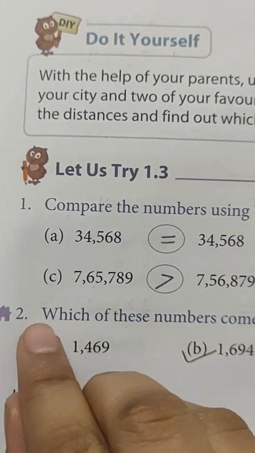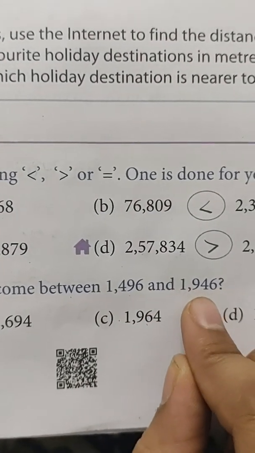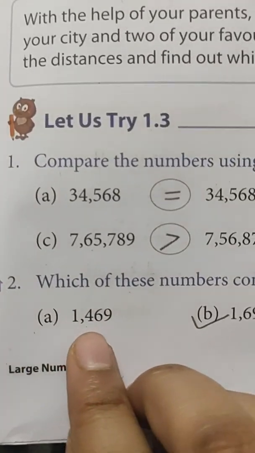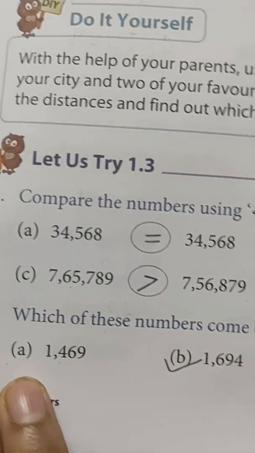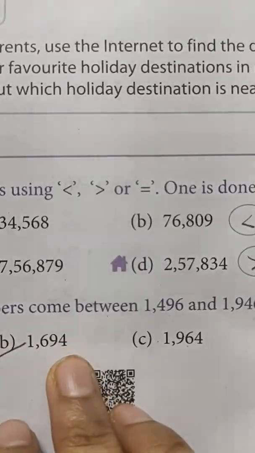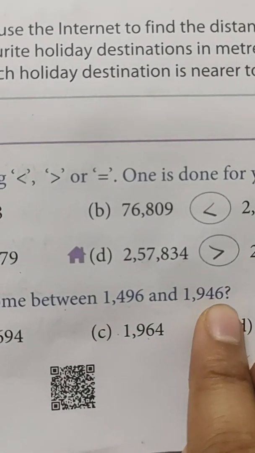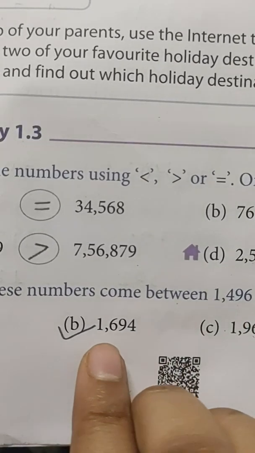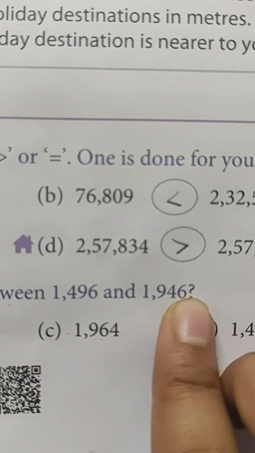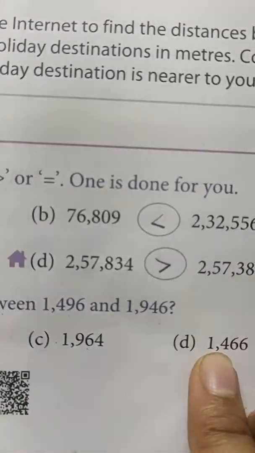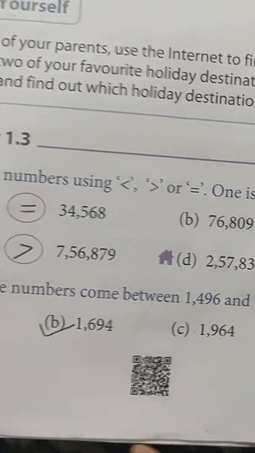Now the next question is which of these numbers come between 1496 and 1946. As you can see here, 1469 is smaller than 1496, so it will not come in between. Then we have 1694, which is bigger than 1496 but smaller than 1946, so we will put a tick here. The next number is 1964, which is bigger than 1946, and 1466 is smaller than 1496, so it will not come in between.